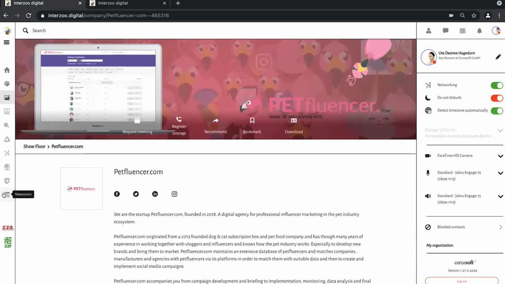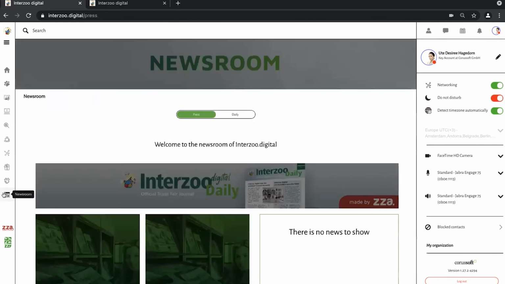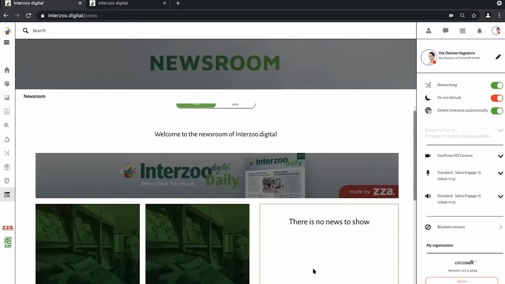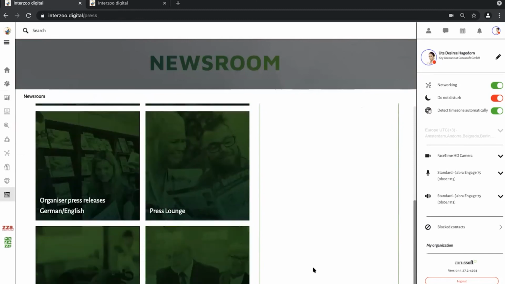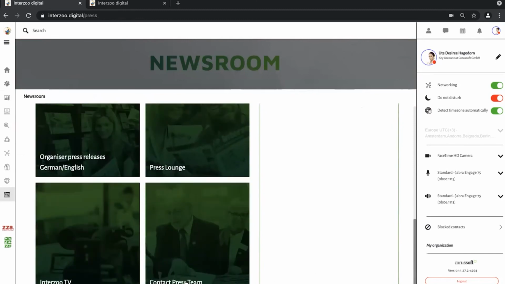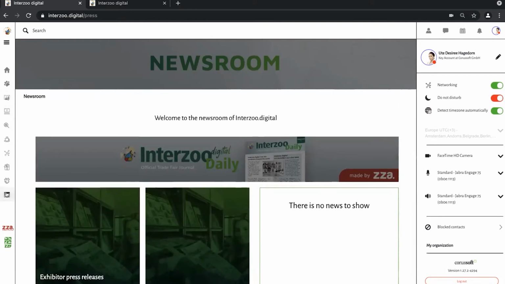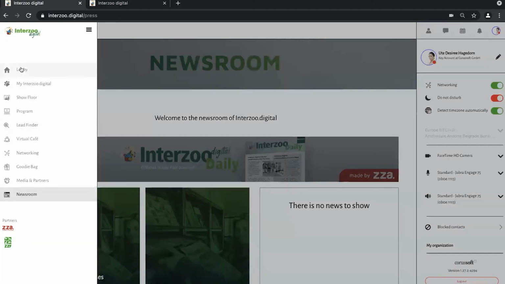The last point in the navigation is the newsroom. Here also there will be a little Twitter feed you can have a look at the next day. You can have a look at the different items here. This is built for press representatives, but you could also have a look at it and get your information on a general basis. All right, so this is again the lobby.